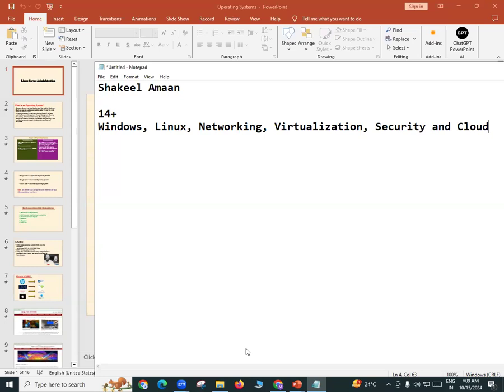Actually, I have worked on different domains and all these domains are connected with each other. Windows servers are connected with Linux servers. If you know networking, you can work easily on some services on Windows and Linux. You can work easily on virtualization and on cloud. If you know security concepts, security will be there in cloud, in Linux, and in networking. So all these things are interconnected with each other. So I have done many things in my career.